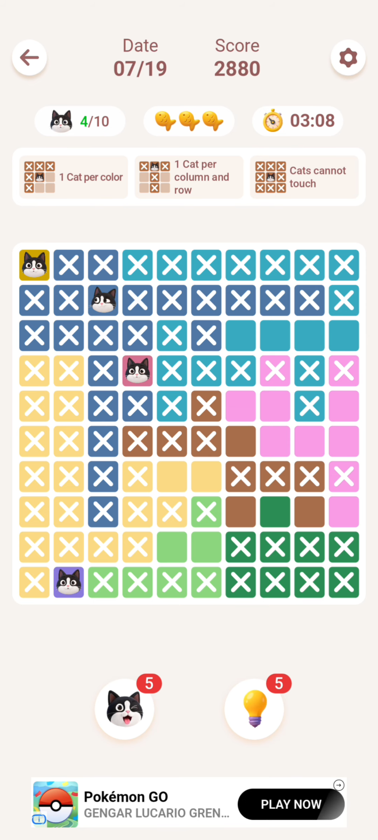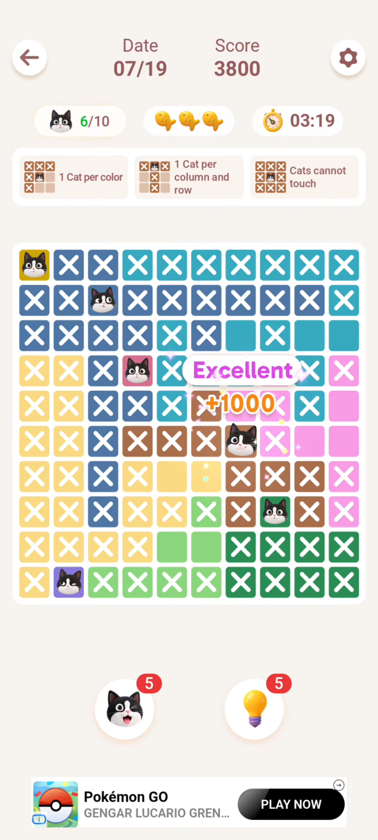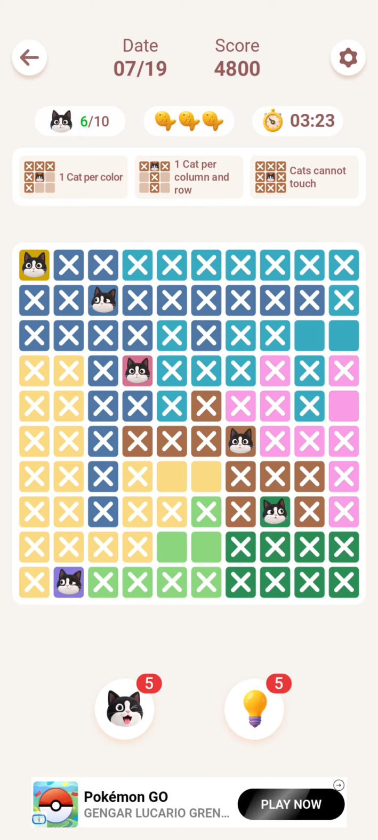Then okay, we have a single dark green here. We place our cat, cross out row, cross out column. Then we have a single brown here. Place our cat, cross out column, cross out row.